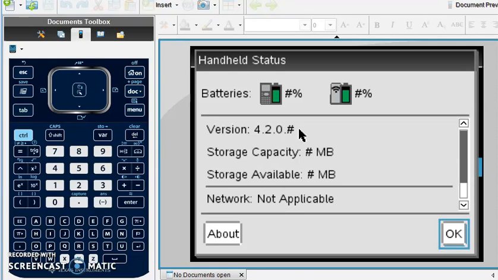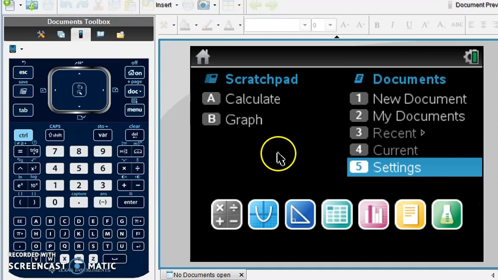If you don't have 4.2, I do encourage you to upgrade, and I do have a video about how to upgrade your software on your computer if that's something you want to do. Upgrading it on your calculator should be pretty simple. Go ahead and Google that to check that out. So getting 4.2, I highly recommend it. So let's get started with inserting a slider.